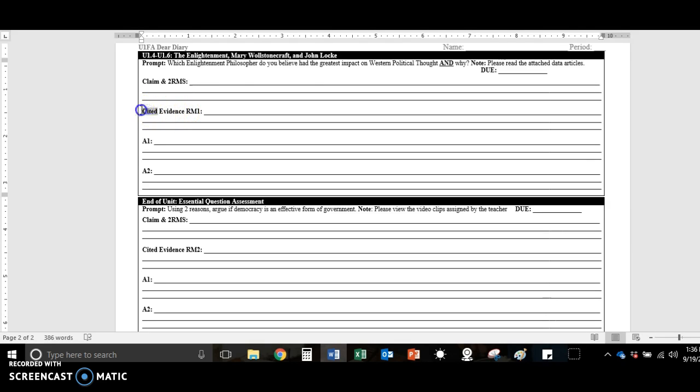Your evidence should be cited, which means that you should be providing the name of the author or creator, and also the name of the document or image. Keep in mind that this evidence should be evidence which supports your roadmap 1, meaning your reason 1. You should not be providing evidence for reason 2.